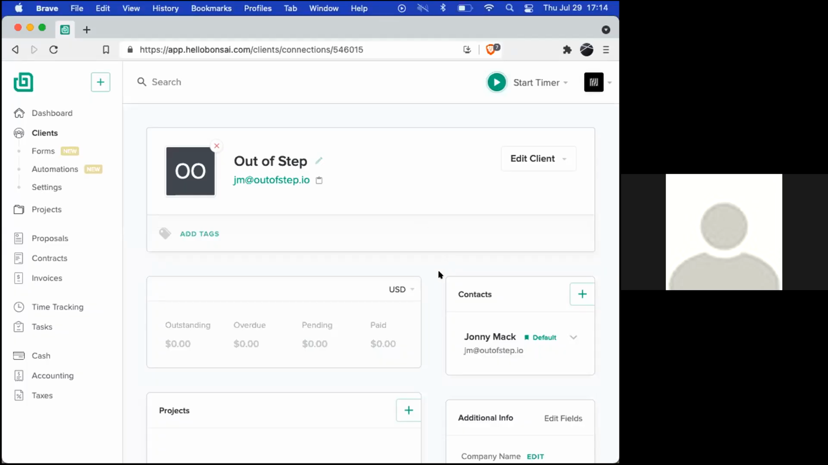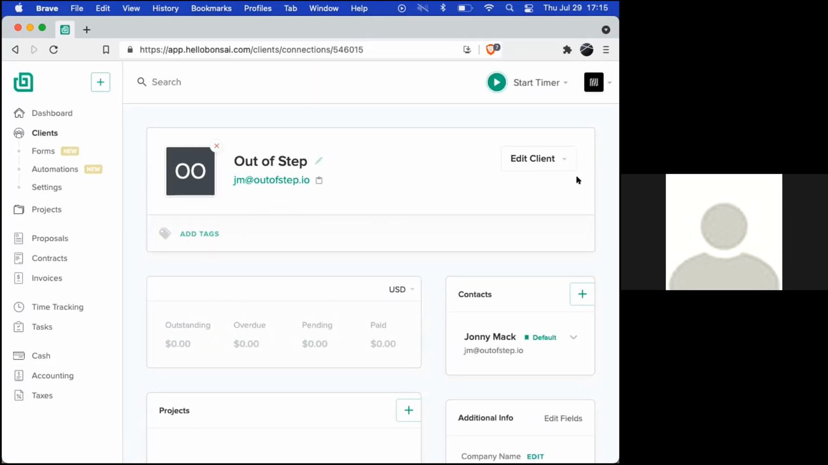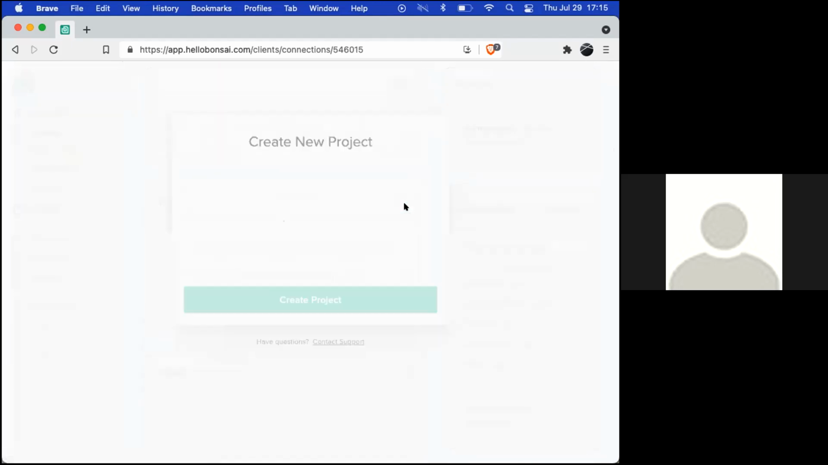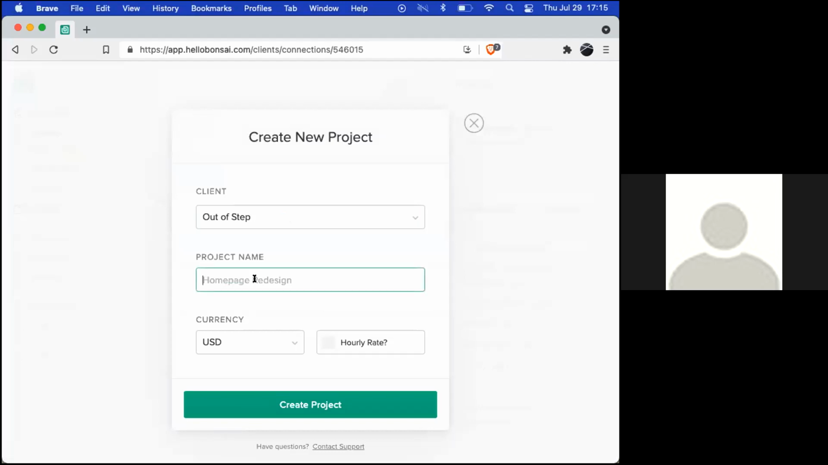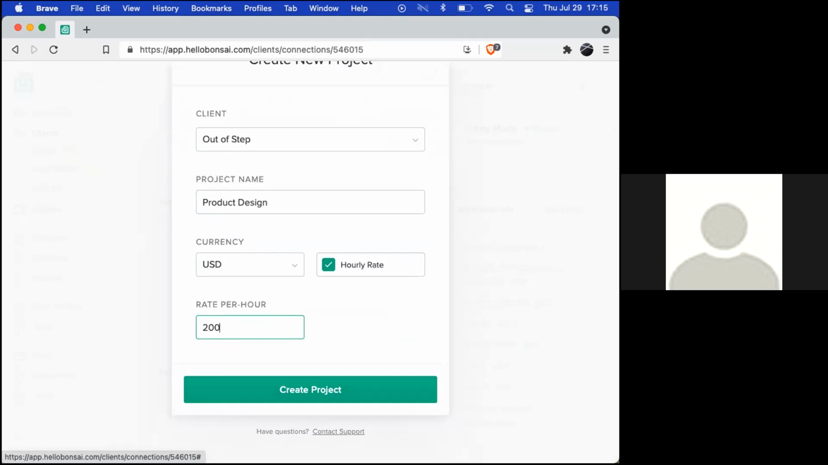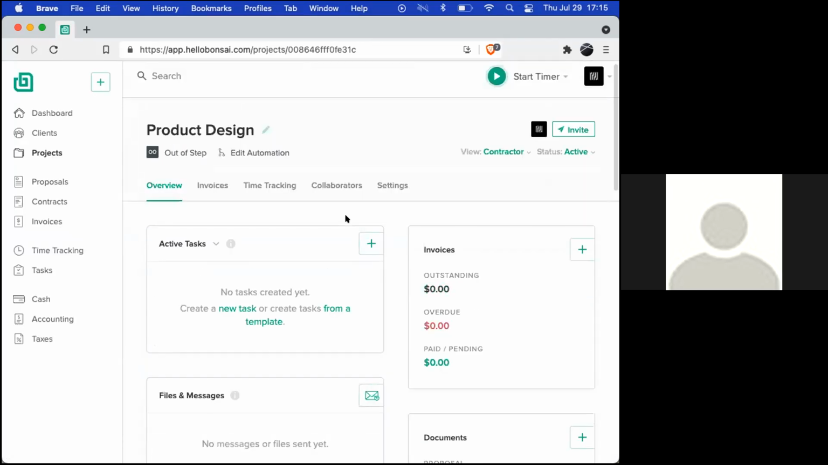Contracts and billing, and I'll walk through quickly the way that it works. So I added a client here, and then I can go through and create a project, and I can call this product design, and I can specify a rate, and create this project.